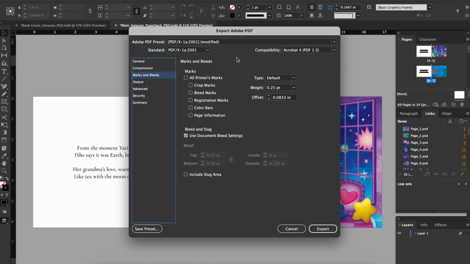Okay, this part right here is so important, and I have to really mention this. Right here, this check mark, use document bleed settings. My Amazon got rejected multiple times because I forgot to select use document bleed settings. If you don't have that checked, it will not add the extra bleed. And what bleed is, it is when the images go over to the edges, you need to have a little bit extra on the sides. So make sure that you have this checked. It's so important and one of the biggest lessons that I've learned.